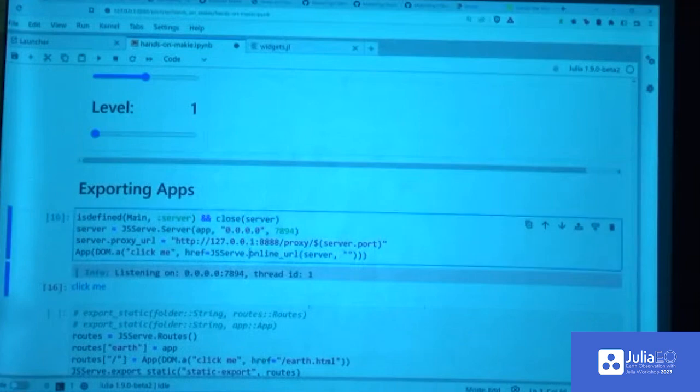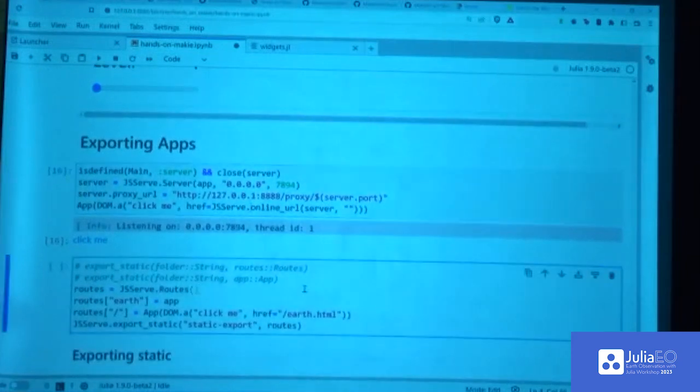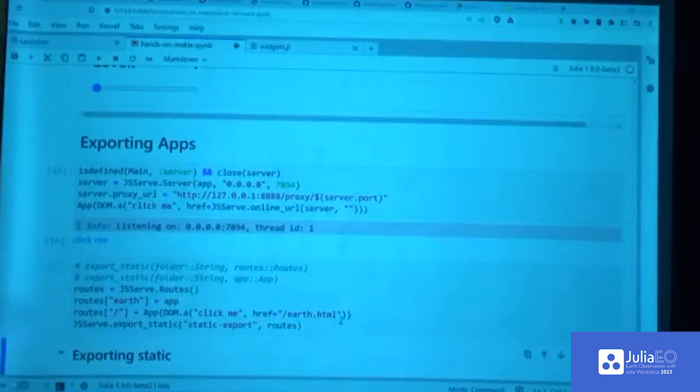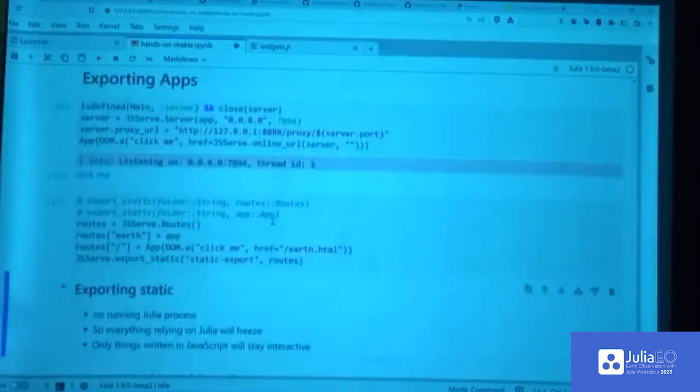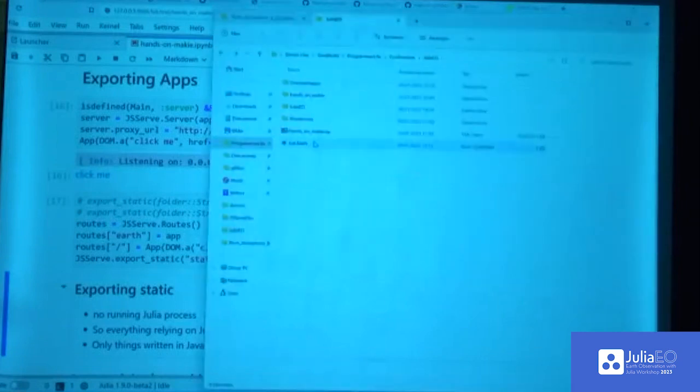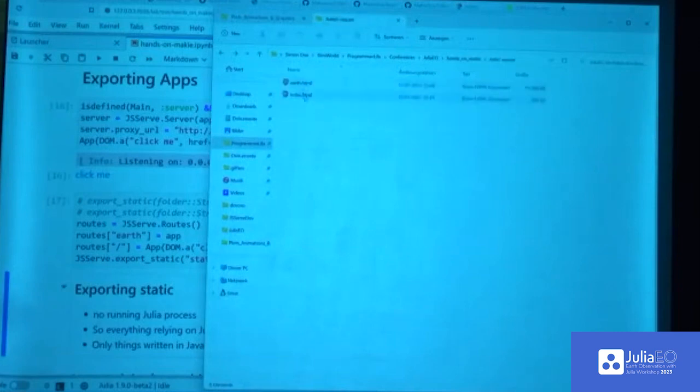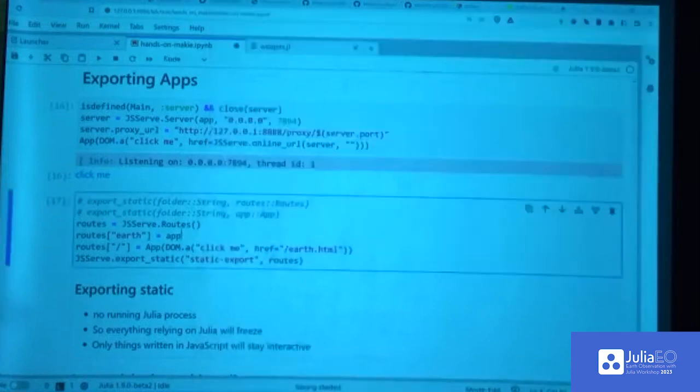And there are a couple of other ways to do this. So there's the static export that creates just static HTML files without a running Julia server. As I mentioned, that means you don't have all the Julia interactions anymore. And if we go here, we see what it exported. It exported 2 HTML files. Just to show off that you can have these routes, I did a very, very simple app that just takes you to the other app here.